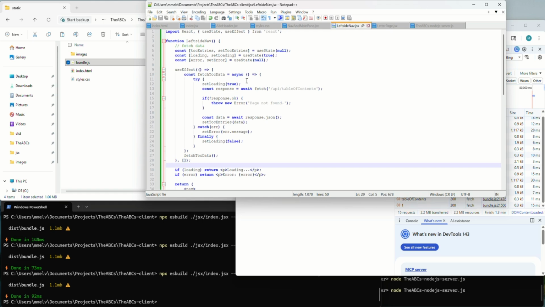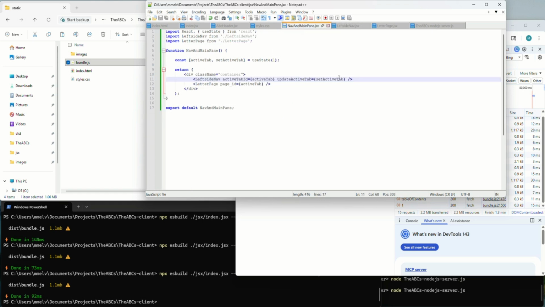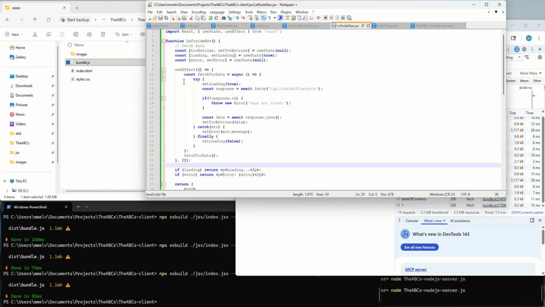So that state of the active tab will be managed by this parent component, and it will be triggered by the left-hand nav, which will update the letter page being displayed. So we need to receive these two properties, activeTabID and updateActiveTab. This is the value of the active tab and the function you can call to update the active tab, both being passed in from the parent component, nav and main pane.